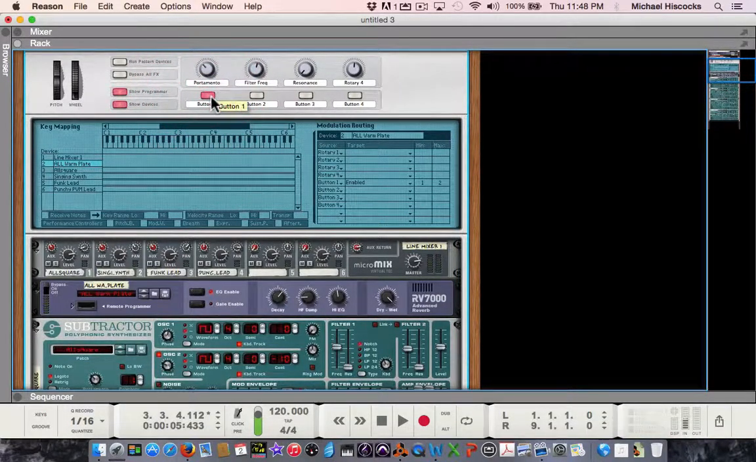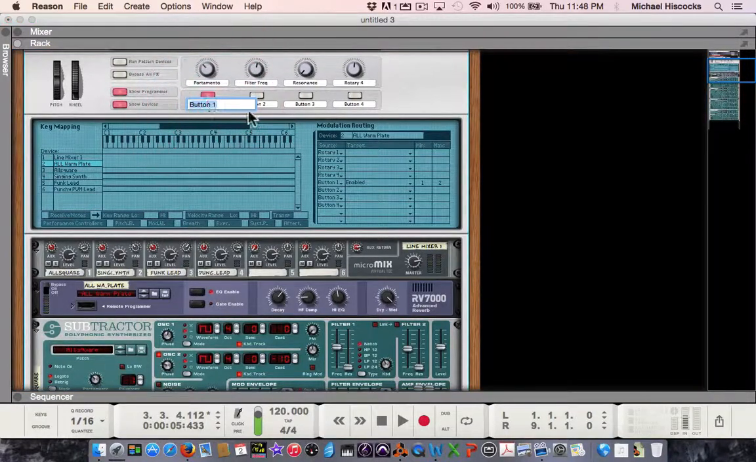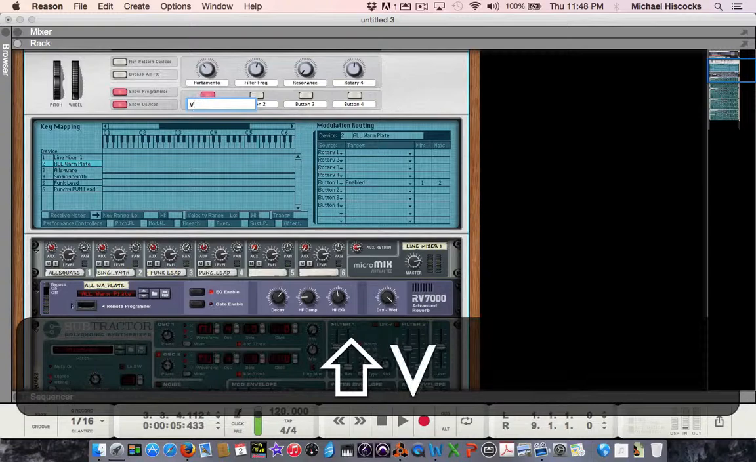And now, sure enough, when it's on, the reverb is bypassed. When it's off, the reverb's active. So I'll name it reverb or verb off. Maybe verb bypass.